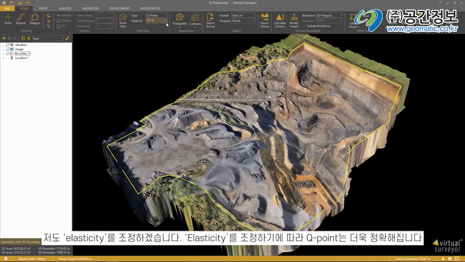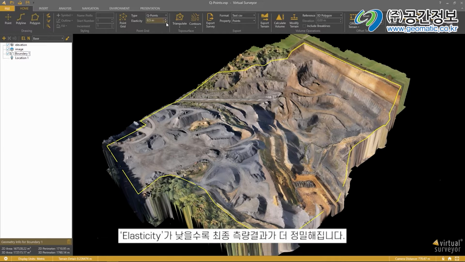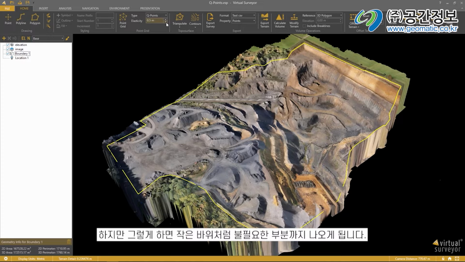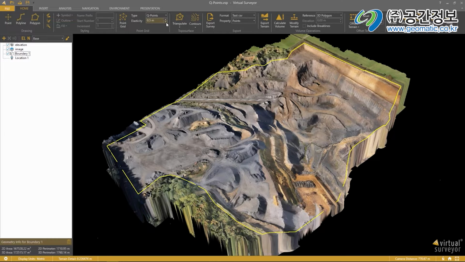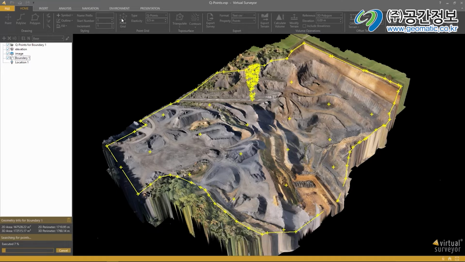The elasticity determines how well your cue points describe the terrain. The lower the elasticity, the more precise your final surface will be. But it might capture details that you're not interested in, such as individual rocks. Then I click Point Grid, and the cue points will be generated.